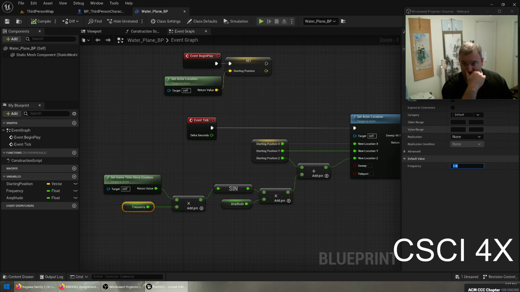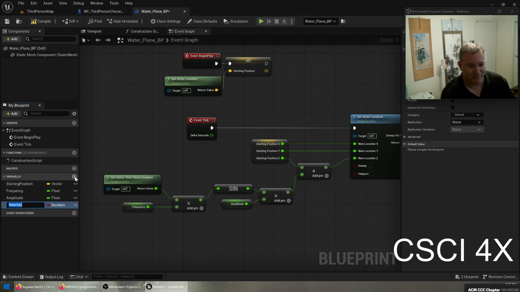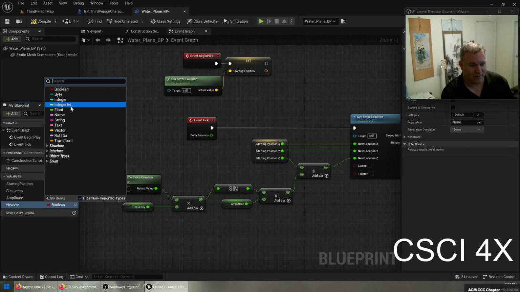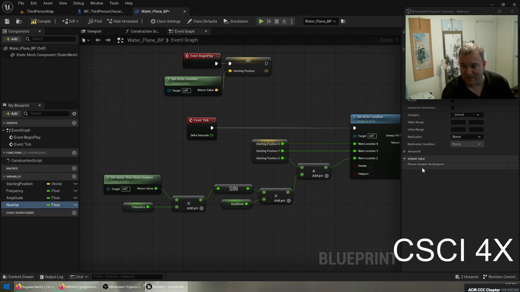The most common mistake I see with students is when you make a variable, the default value is 0. And if you set a frequency of 0, it won't animate, right? Because time times 0 is always 0 and it won't move. So when you make a variable, let's make it float, you can't even set the default value over here. A lot of students just miss this. You have to compile it, and then the default value will appear, and then you can set it to 1, and then make sure you compile it and save it again.